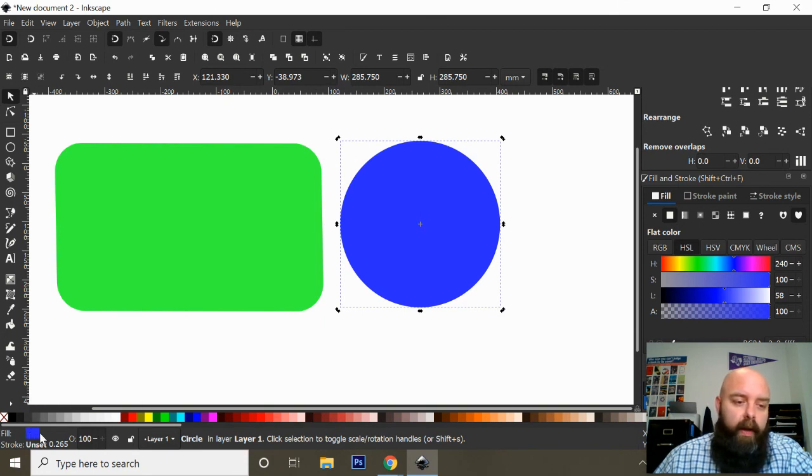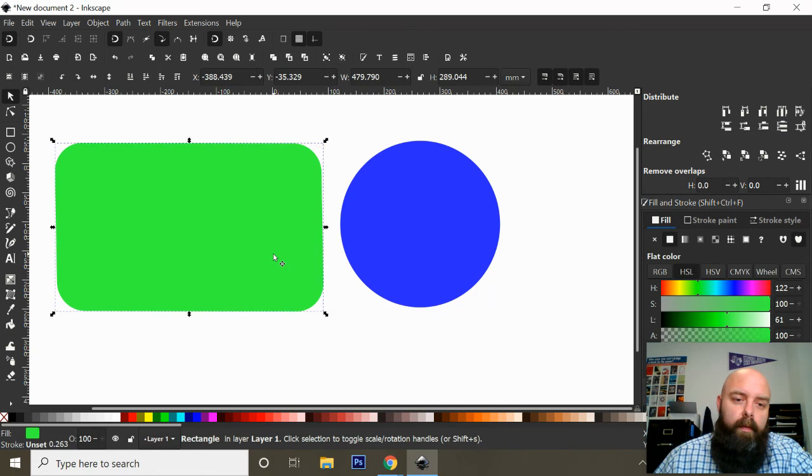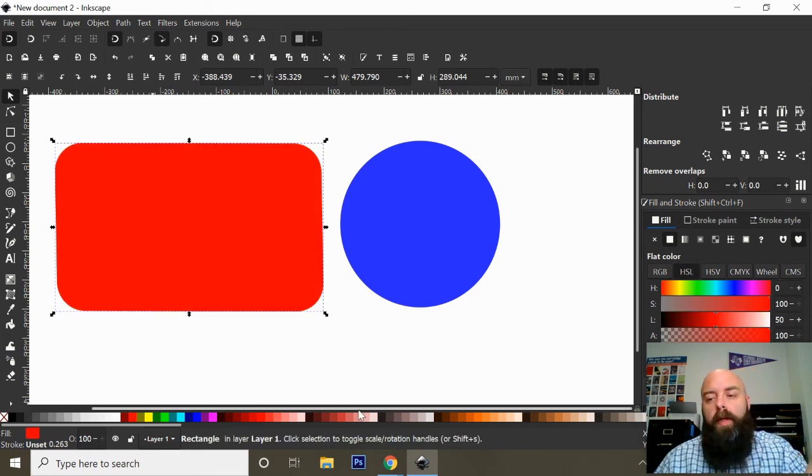You notice that whatever color I have active is set down here, and right now it's blue, which doesn't seem important, but if I have lower transparency or it's blending or something, it may be important to know what color you have. So if I click on the rectangle and I want to make it red, boom, it's red.